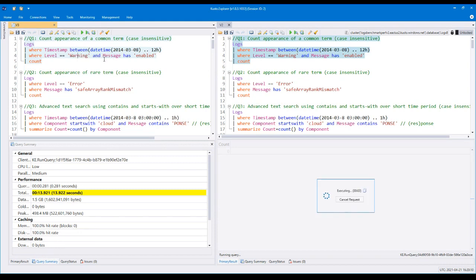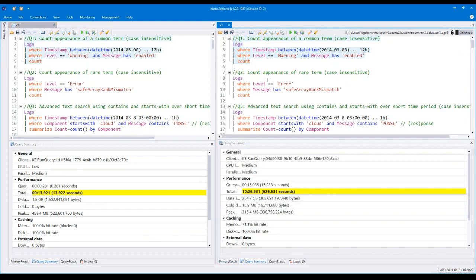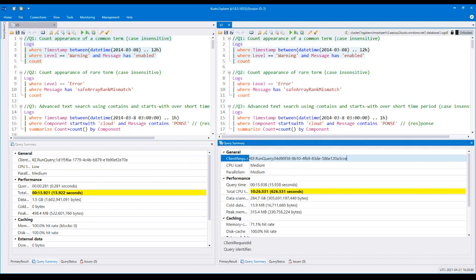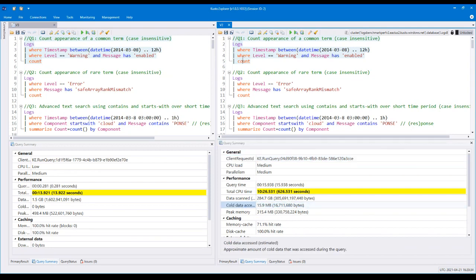When I compare between Engine v3 and v2, in v2, for whatever reason, it takes more than the expected time right now. Once it completes, we'll be able to see, and I will just run this query again. By the way, we can look at the query, that for this we actually access the cold data, which is not very expected.